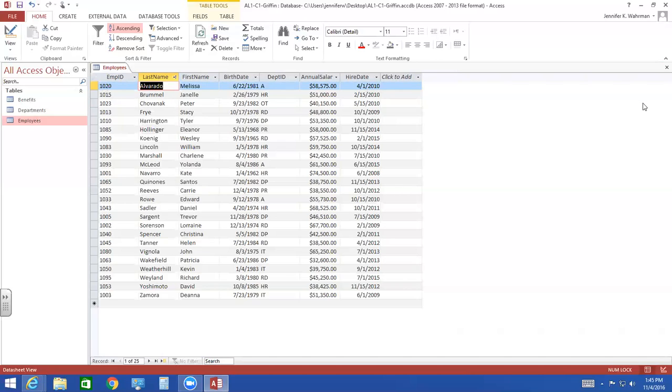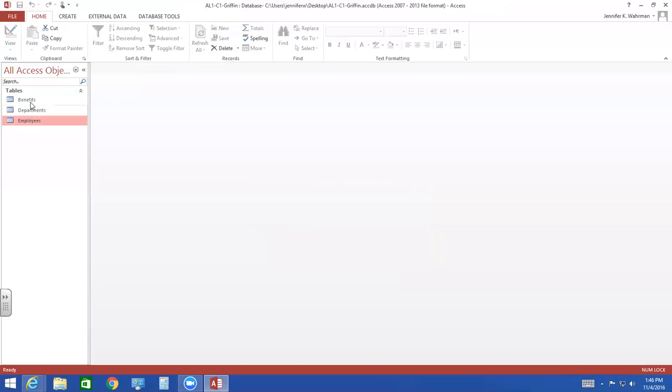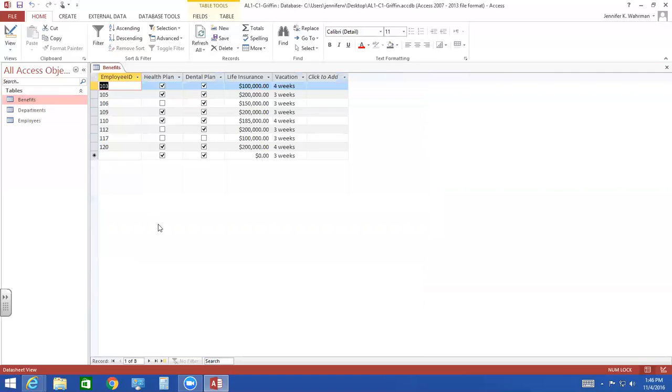Then let's close this employees table. It says, do we want to make changes? Yes. Open the benefits table, and let's sort by life insurance. So click in the life insurance column and let's sort in descending order. So click descending. And there we go.